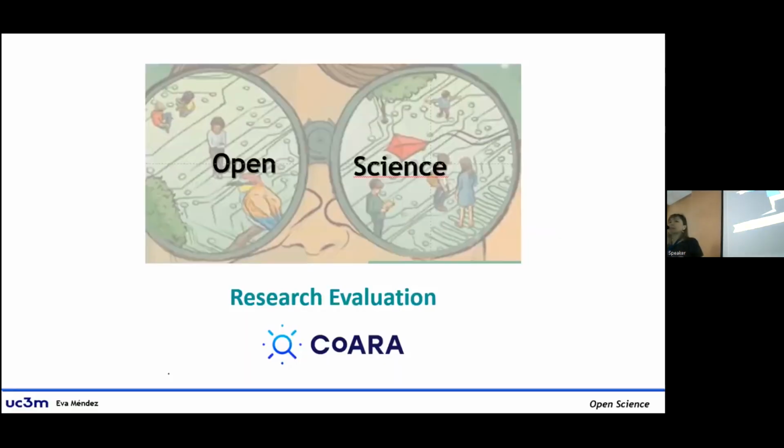And just let me point out a bit more, two more minutes on COARA, because COARA is what I mentioned, the first attempt that the European Commission facilitated to change the way we evaluate science, and we promote open science by incentivizing the practice of open science through research evaluation.